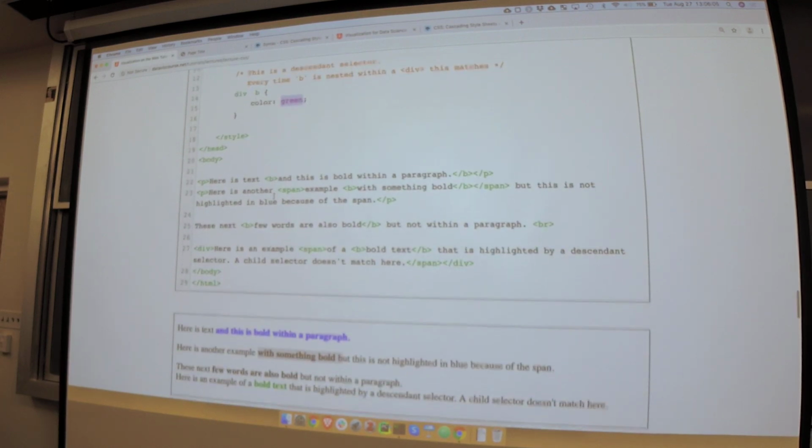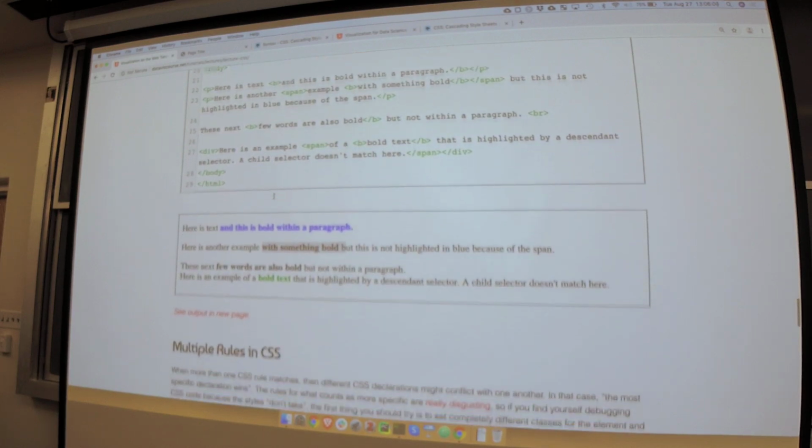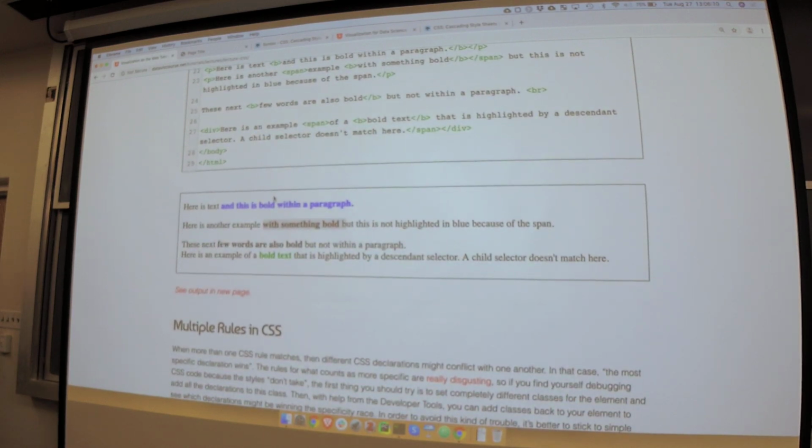Okay? So this is just a way of being a little bit more specific. Generally, you probably don't want to use this a ton. It's better to have classes and so on that are more specific, and we create them computationally. You have other ways of doing that.